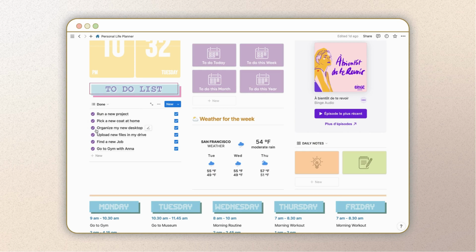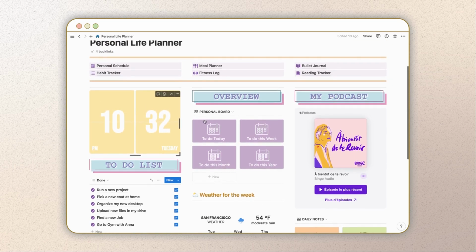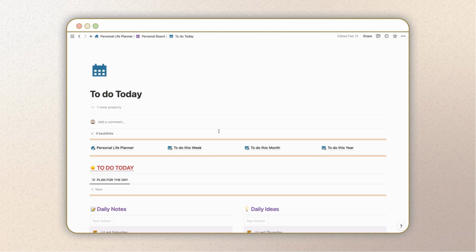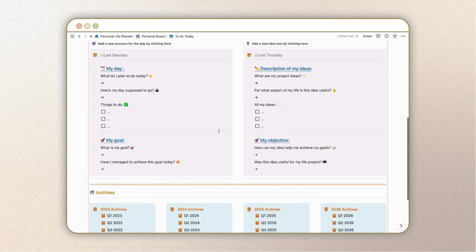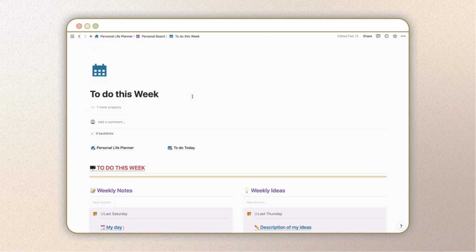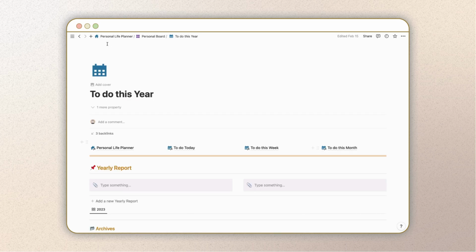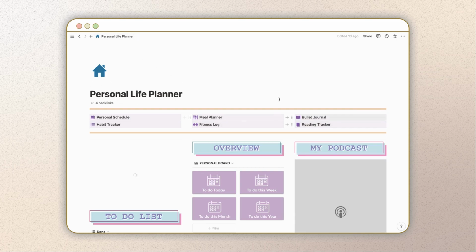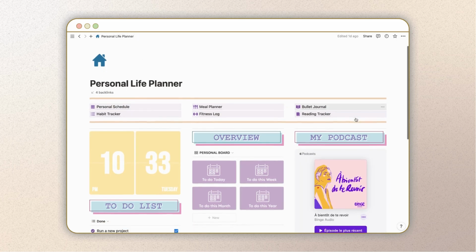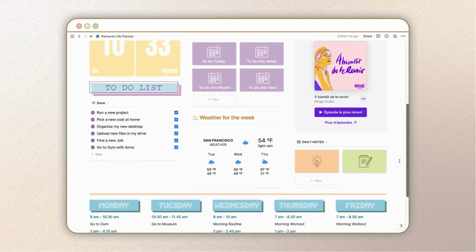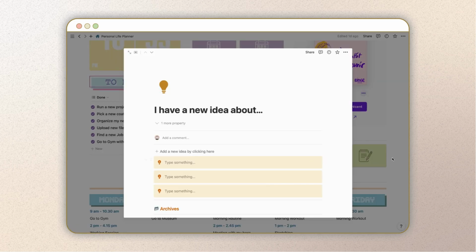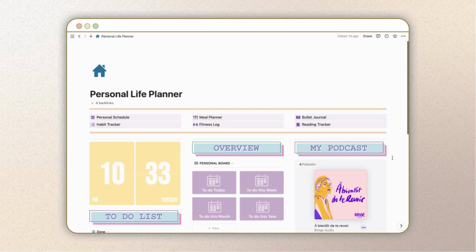In today's video, we're unlocking the potential of Notion. We'll guide you through configuring a versatile system that covers schedules, to-do lists, habit trackers, meal planner, fitness section, bullet journal, reading tracker, and more, all in one organized place. Ready to elevate your planning game and make the most of your days? Let's get started on your ultimate Notion life planner.